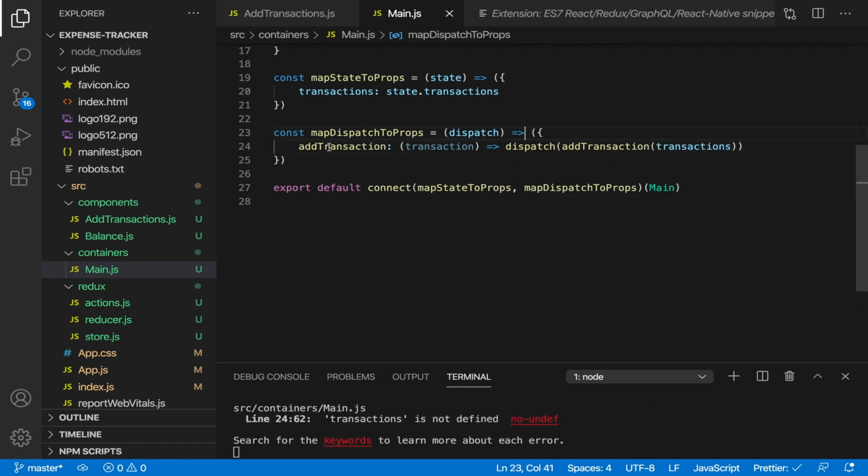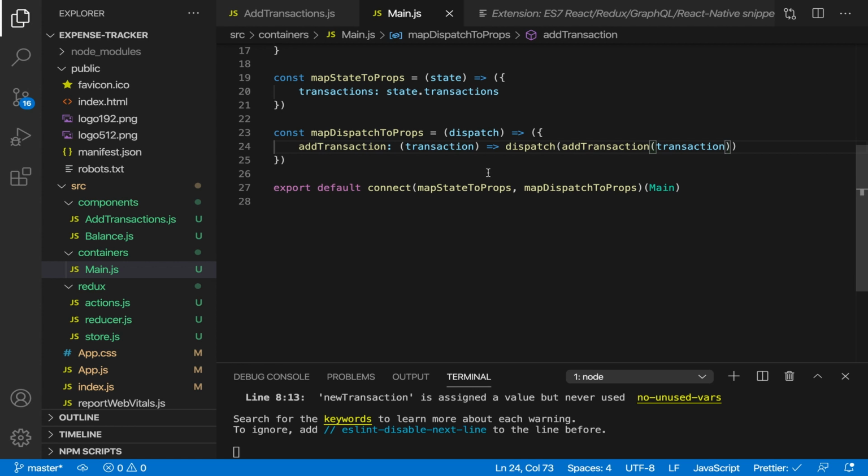So basically, we have an error. Transactions is not defined. Oh, sorry, transaction, not transactions. Okay, so basically we're getting the function from Redux, the action, and making it into a prop for this component so we can use it, just like we did for the state.